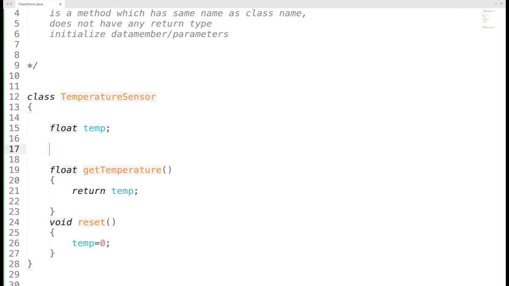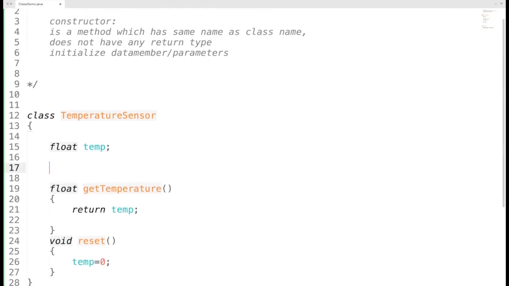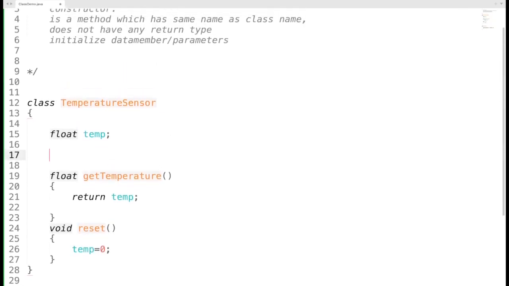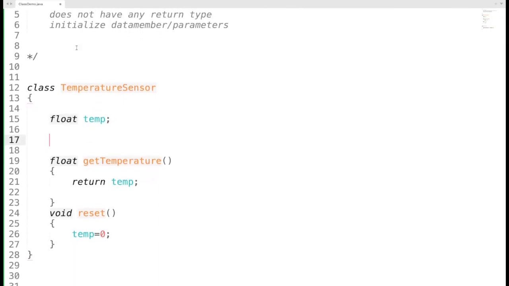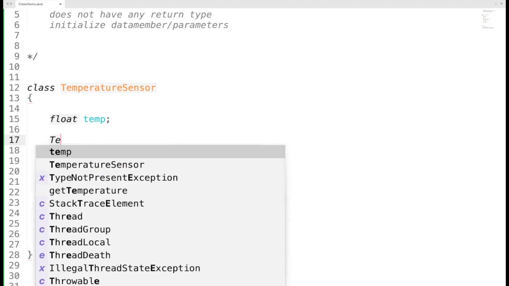What should be the name of the constructor? Read the first rule. What is the first rule? Method which has the same name as the class name. What is the class name for which we are creating the constructor? Temperature sensor. Then what should be the name? Same, TemperatureSensor. That's it.